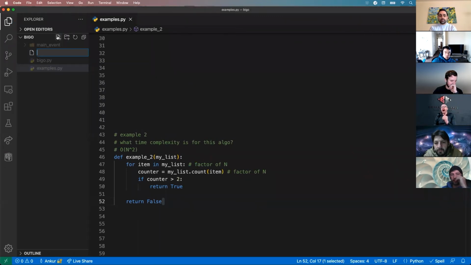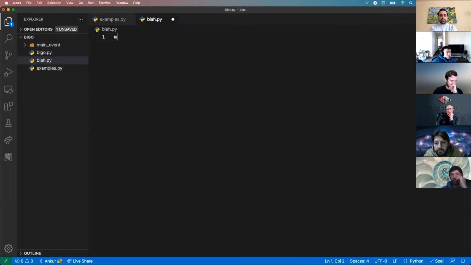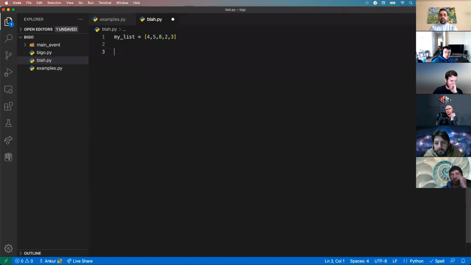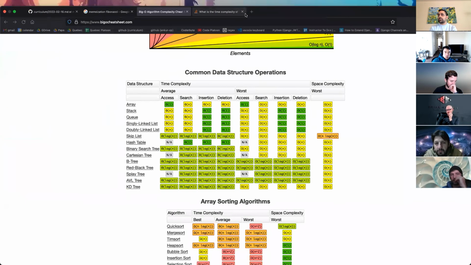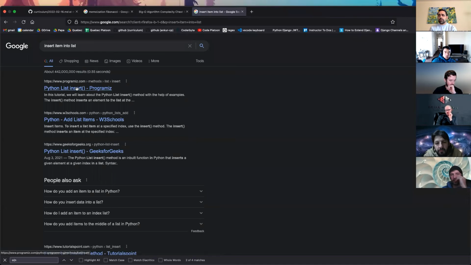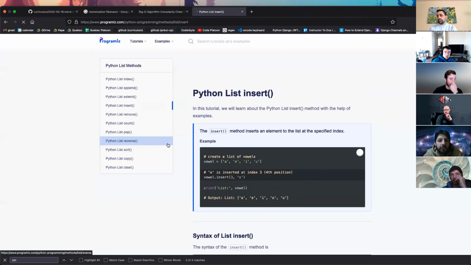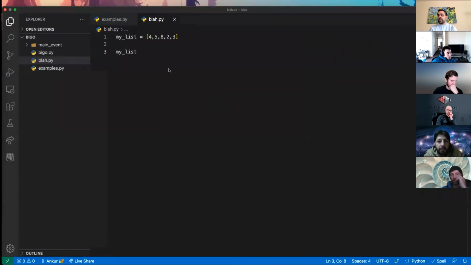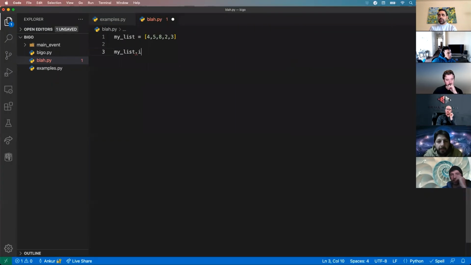Let's just get another file here. So if I have some list, let's say my list is equal to 4, 5, 8, whatever. If I want to insert something in the middle here, I don't know the method. Let's go back to this. Insert item into list. Is it splice? That's Python. Cool, an insert method. You want to insert the index and the value. Okay, cool. So if I want to insert something, I would use the insert method. I want to insert the value of donuts at index 2.